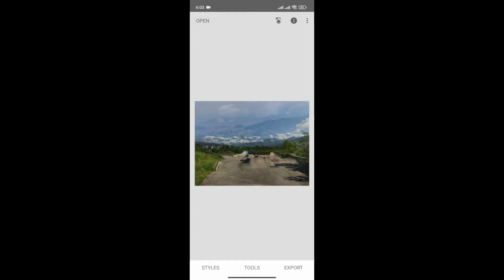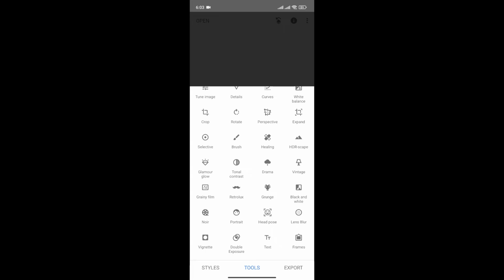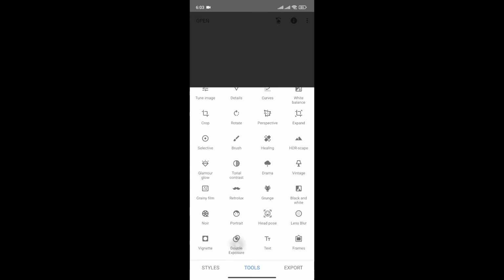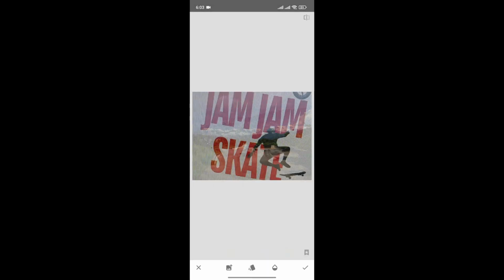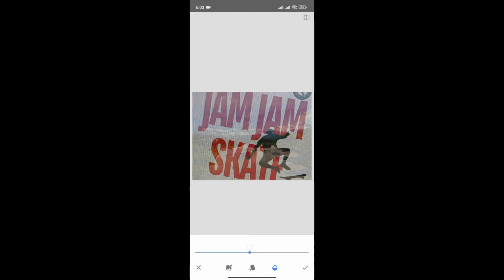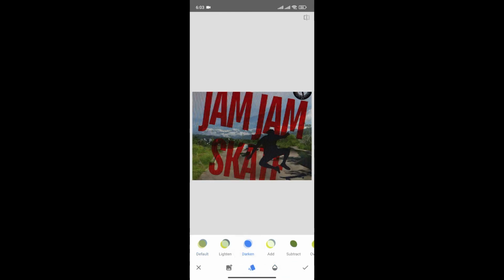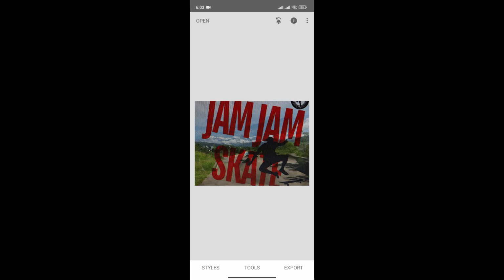That is, click on Tools at the bottom menu and scroll a bit and you'll see double exposure, and click here to add another image. For now, I'll choose this one and adjust its size according to your need. You can also change its opacity, or you can also add different styles of filter here. And once you're happy with your edit, click here to save changes. And just like that, we have added multiple images in Snapseed.